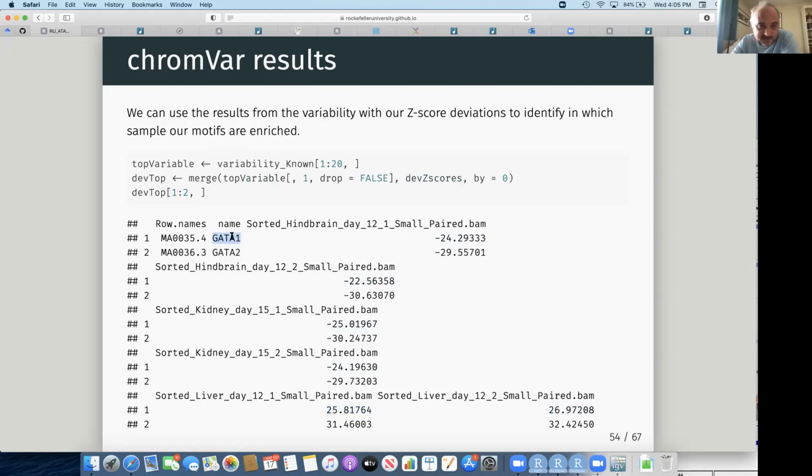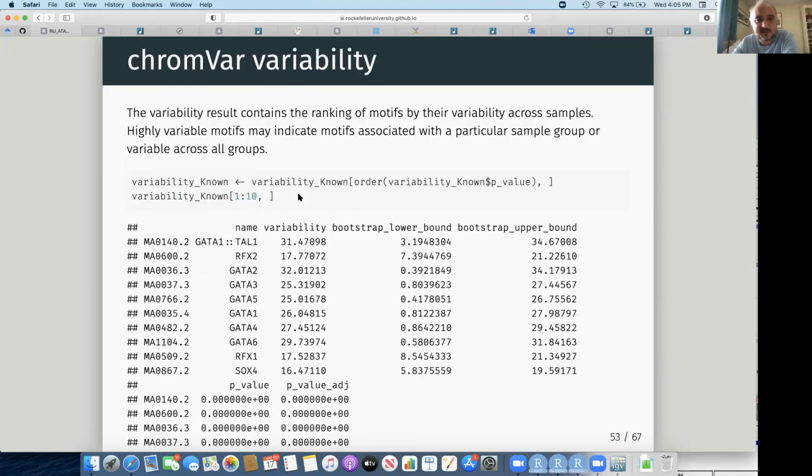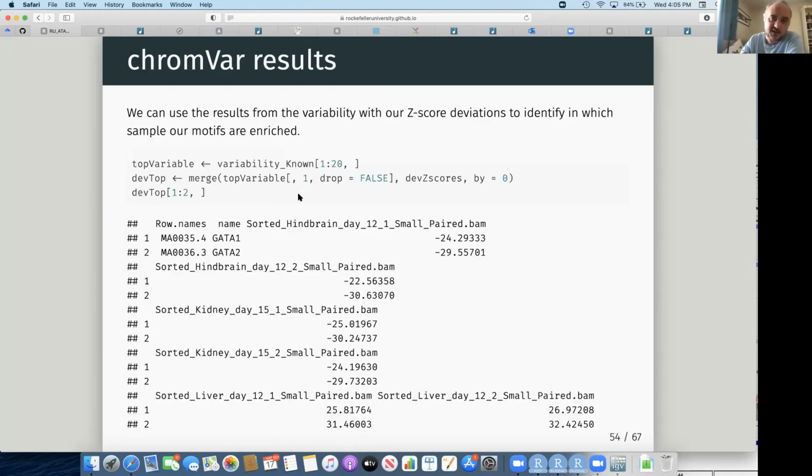Okay, so we've ranked GATA by using this variability function here, compute variability, and it's told us what is most changing across our data, but we don't know where. When we combine that with the actual scores, these deviations, we start to get an idea per motif where this sample is particularly enriched. Sorry, where this motif is particularly enriched.